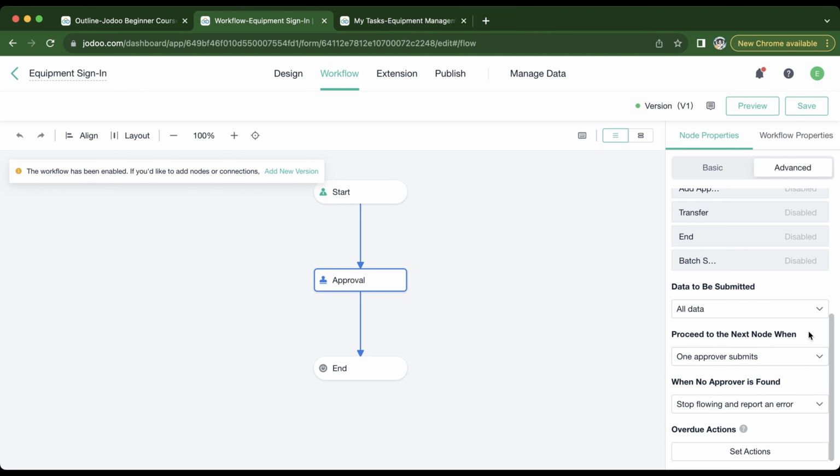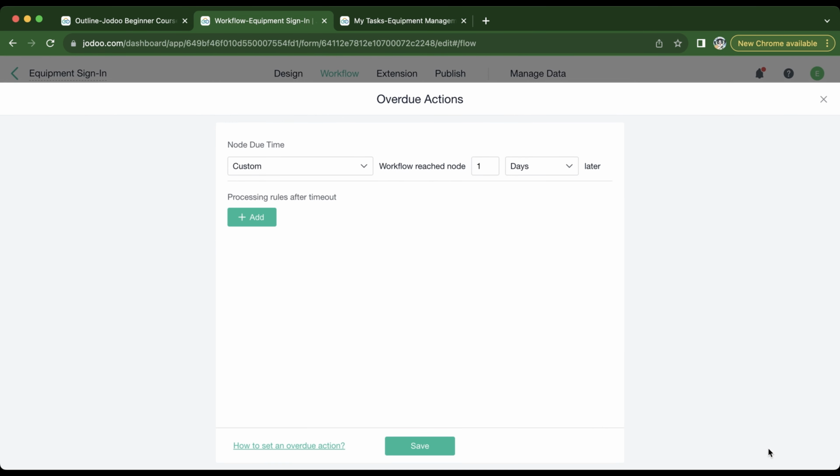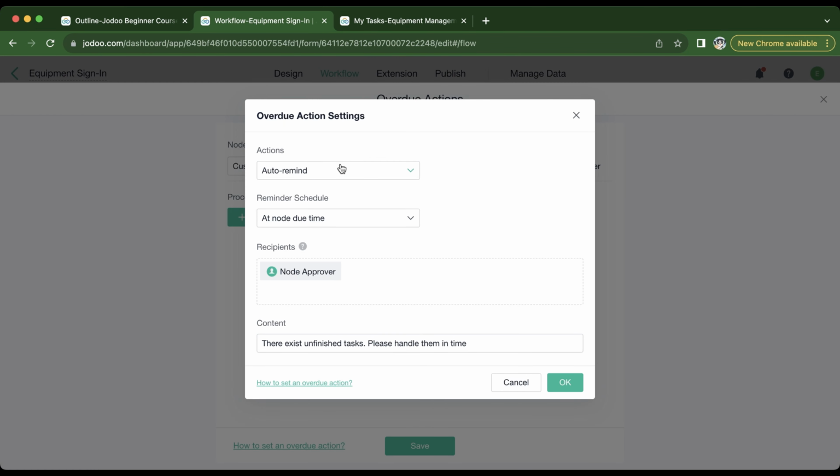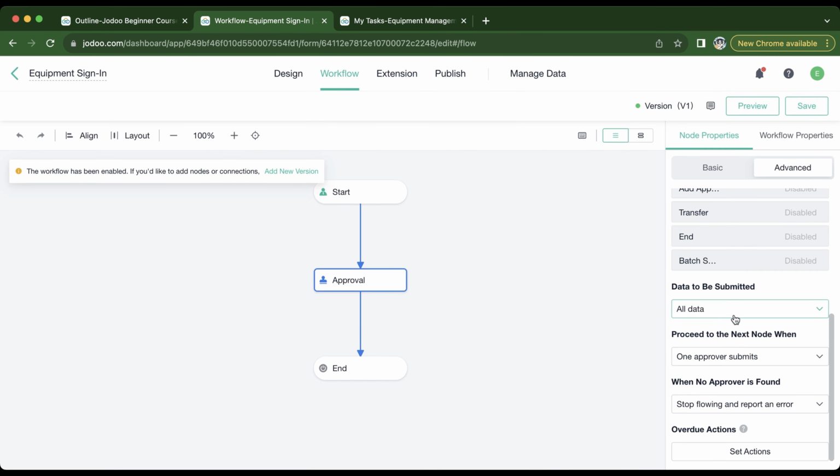Another property to prevent the workflow from being delayed is overdue actions. We can set the due time for the node. And if that time is exceeded, the overdue action will be taken to remind the approval, submit the node, or return to the previous or start node. That's all we have for the node properties.